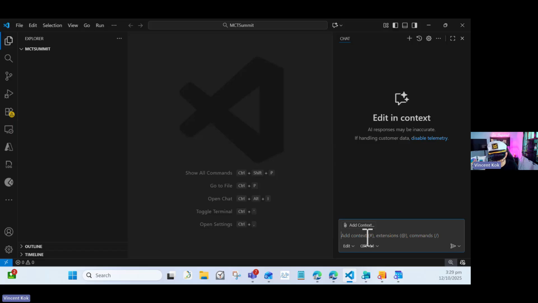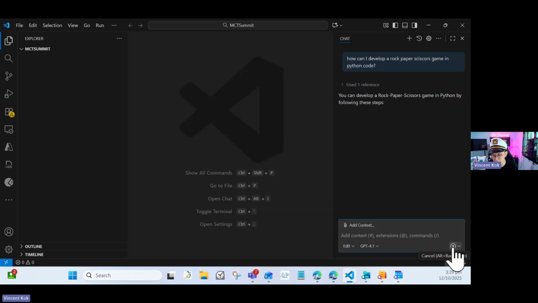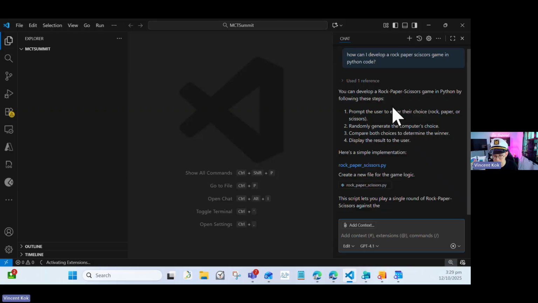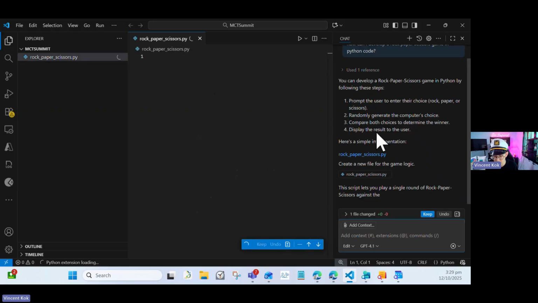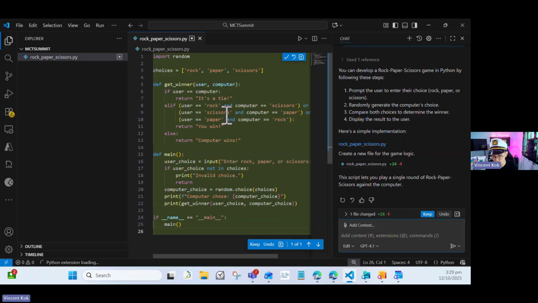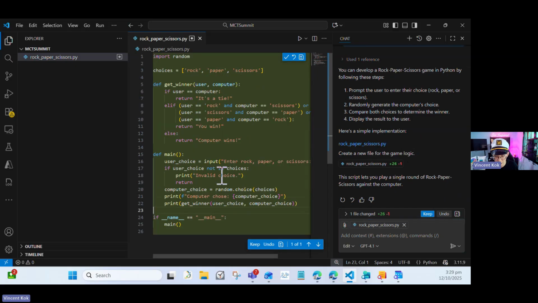Now for the edit mode, right? So let's say I have the same prompt here. I want you to see the difference here right now. So with this, how can I develop a rock, paper, scissors? You can see that they can now develop a rock, paper, scissors game in Python by following these steps. I can see that within seconds, I have a working code here right now. They already created a file for you. For the ask, you need to create a file yourself. Now they have this code directly for you.